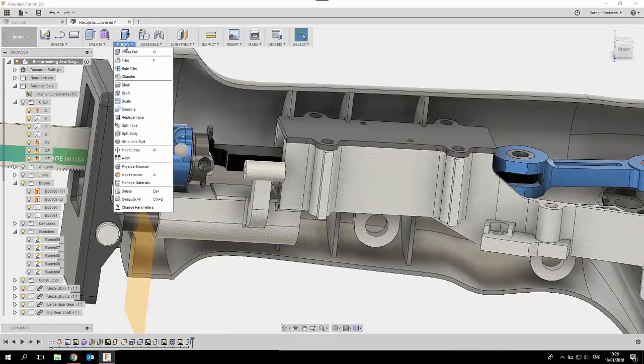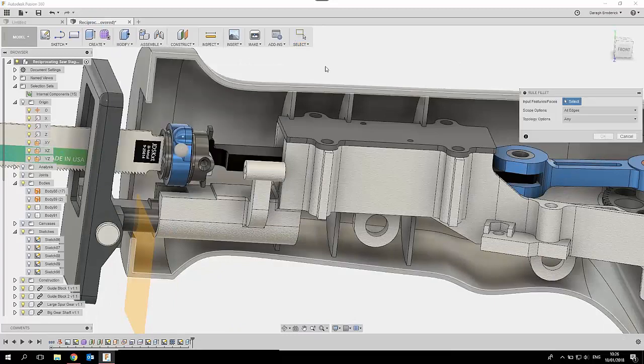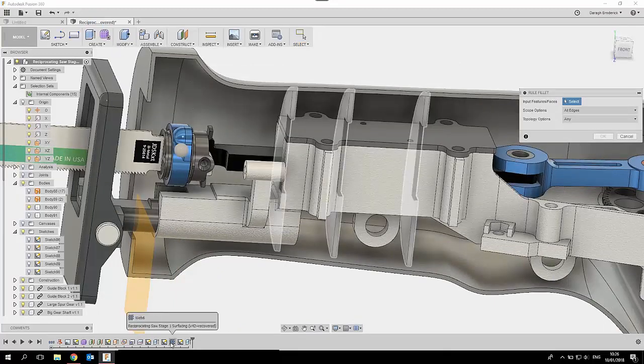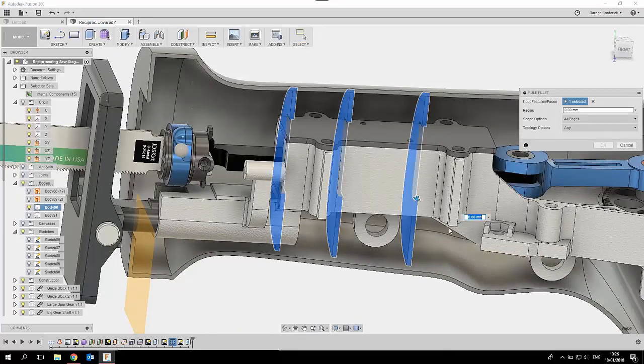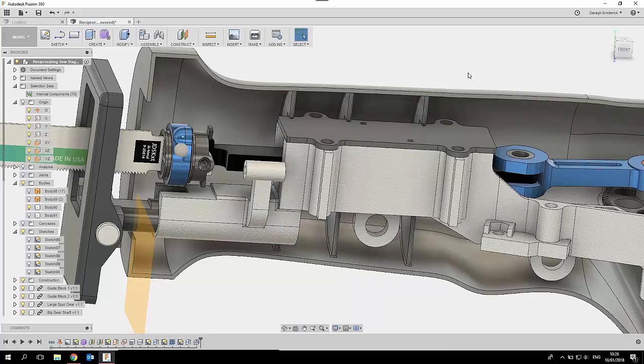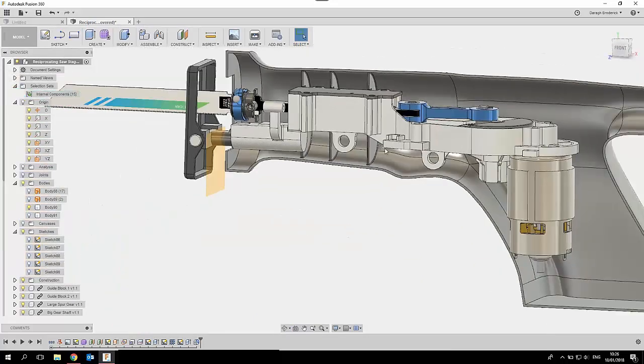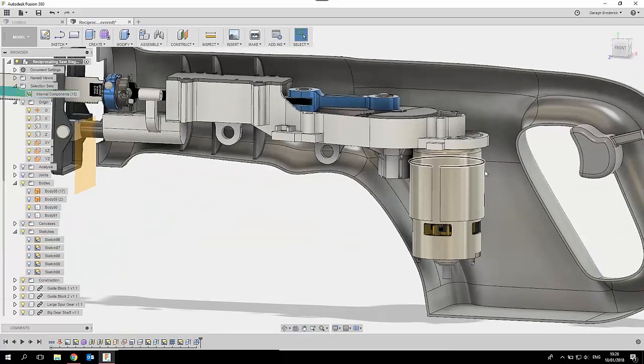So I'm going to apply a ruled fillet to this web. I can select my web down here in my timeline, and I can apply a 0.5mm radius to this and click OK. So very quickly I've just managed to apply fillets to that feature.